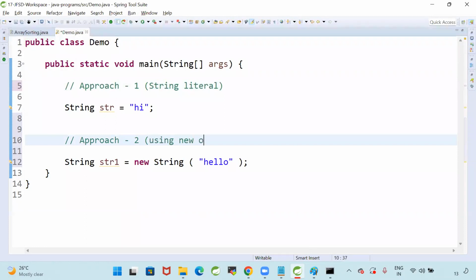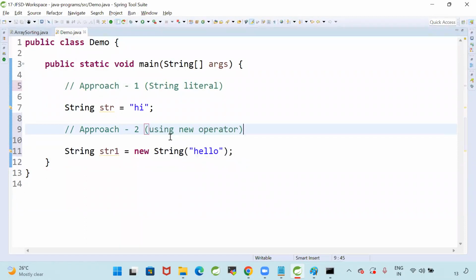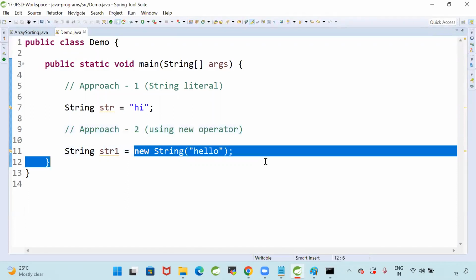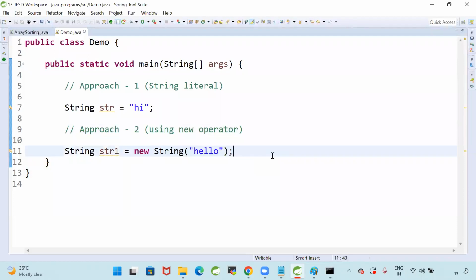We discussed the new operator. What is the purpose of the new operator? It is used to create the object. So here I am creating the object for the string and I am storing the data. That is my approach 2. In approach 1 also I am storing the data in the string. Sir, 2 approaches are there. What is the difference? Yes or no? There are 2 ways to store the data. Why are 2 ways there? What is the difference between them?